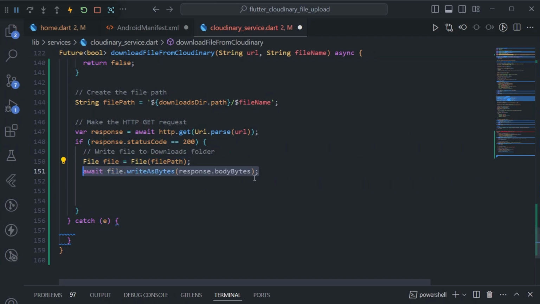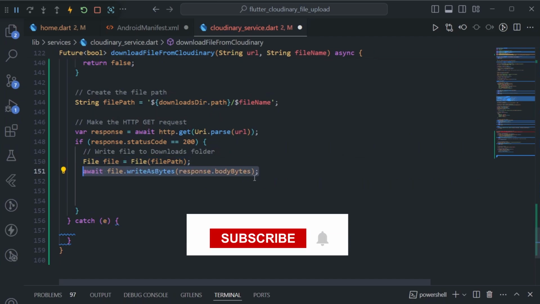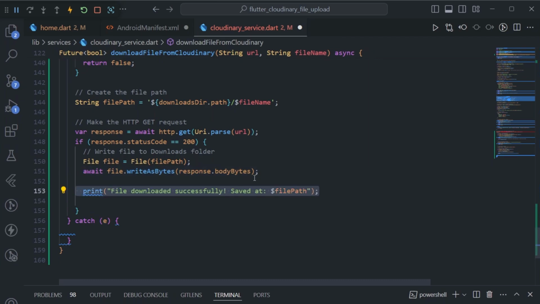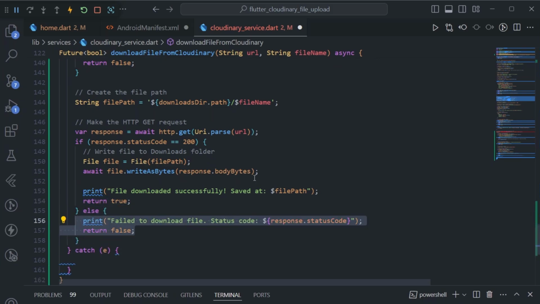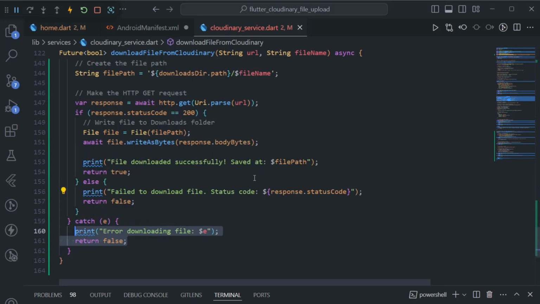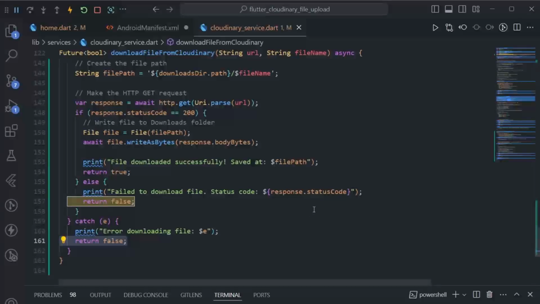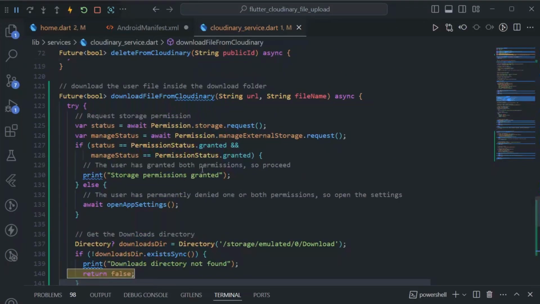Here we'll just use await file.writeAsBytes(response.bodyBytes). The response will come in the form of bytes and we are just converting it to a file, and then we are printing that the file was saved to this location and we are returning true. Else we'll be returning false and printing why our download failed, and in case of catch, similar to this, we'll just return false. Now we have written the function for downloading a file from our Cloudinary storage.